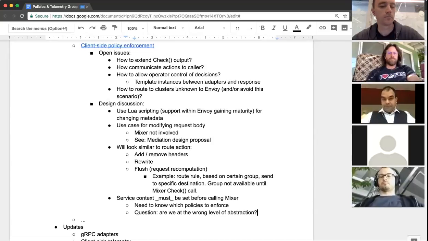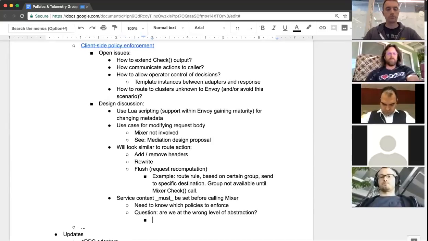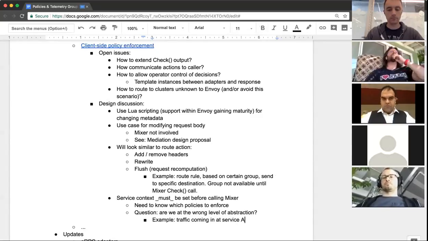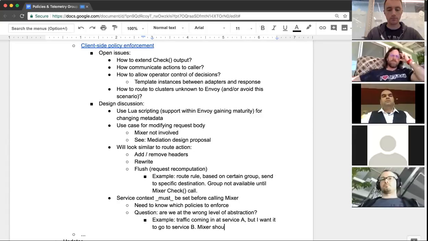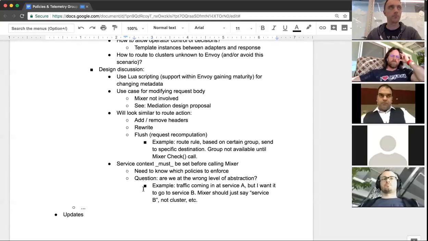Yeah, so I think we're mixing abstraction levels here. If I want to say, look, traffic's coming in and it's about to go to service A, I want it to go to service B, the Mixer should just say service B, and not the container or the cluster or whatever is associated with that. And so the initial request coming out of the client was doing a DNS lookup to service A, and we need to replace that with another DNS lookup for service B, and rerun all that logic. Right. So I think Mixer should not understand clusters. It should use just services, but something has to eventually translate it to what Envoy uses to denote that.